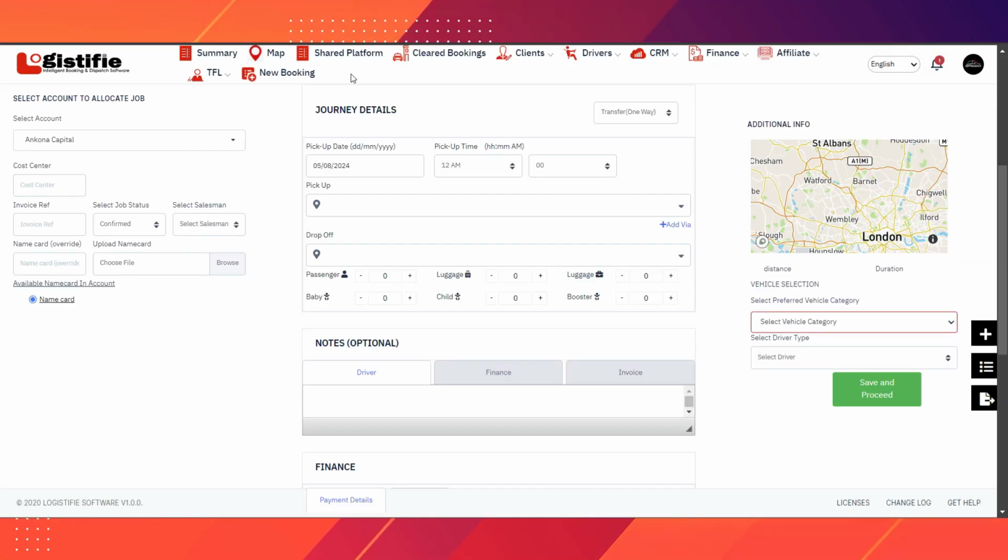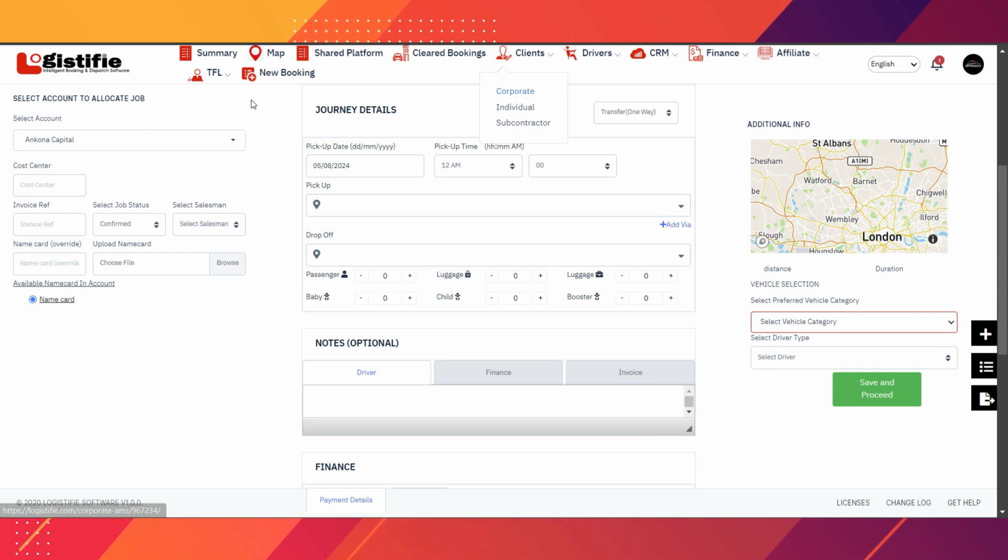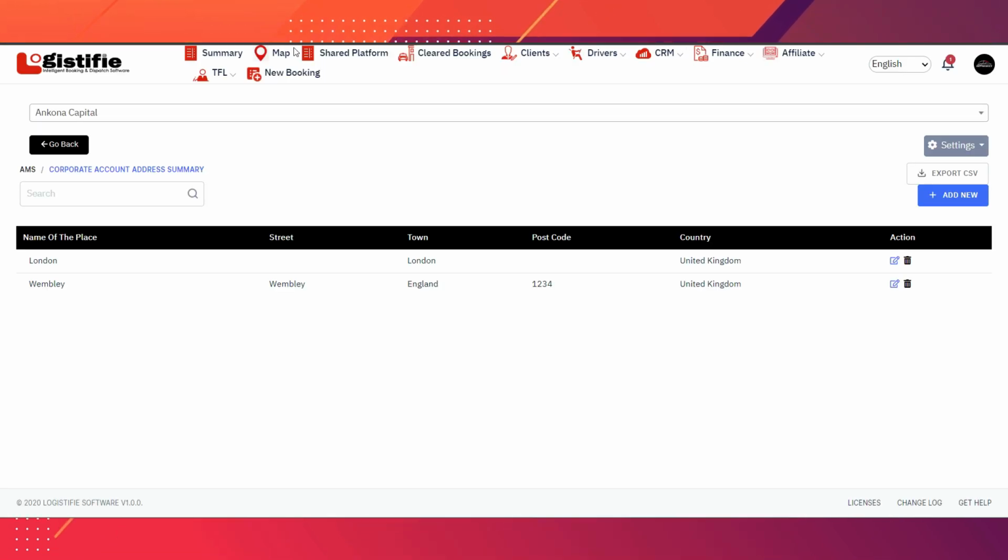Lastly, in the Affiliate section, select Corporate Client from the Client menu. Click on the client and then Affiliate to view the affiliate list.